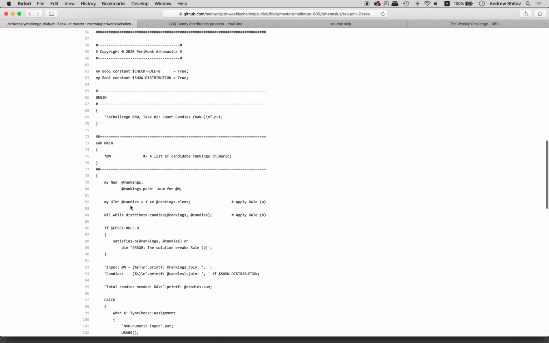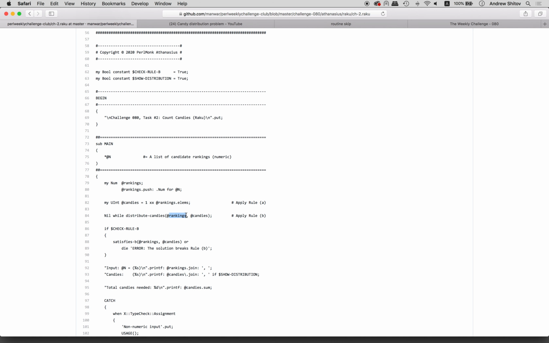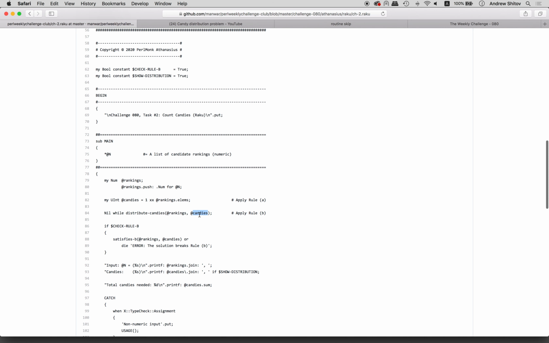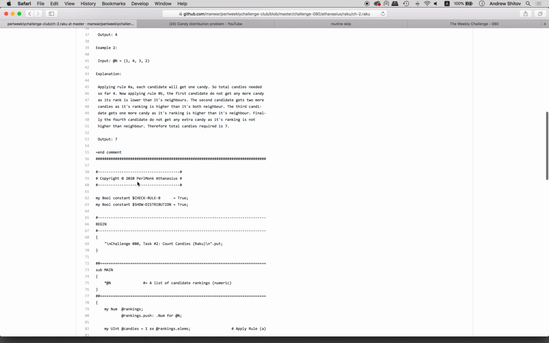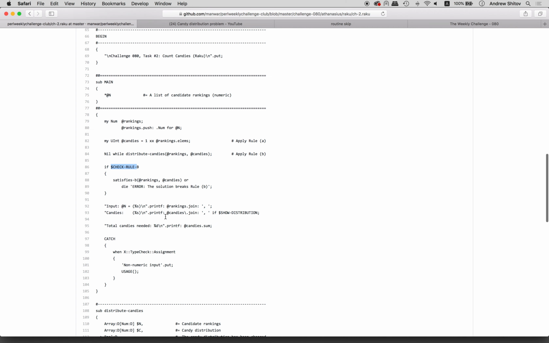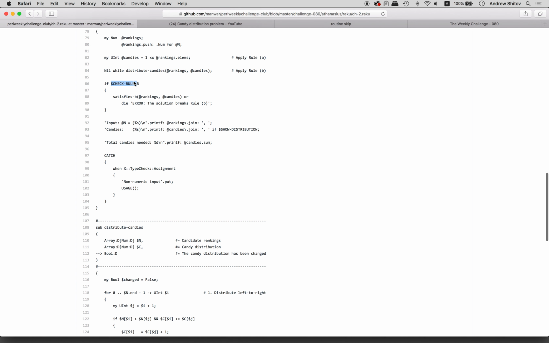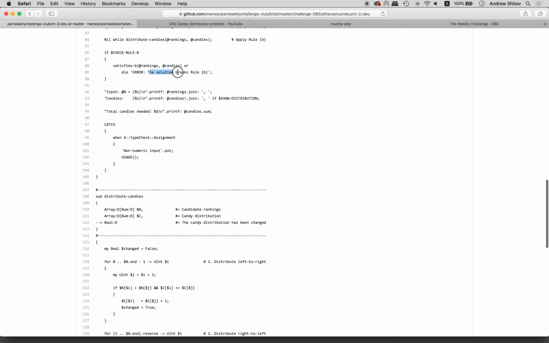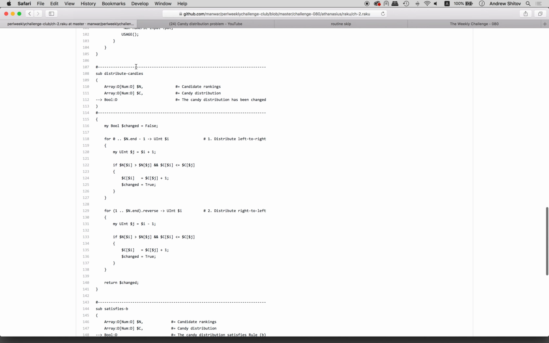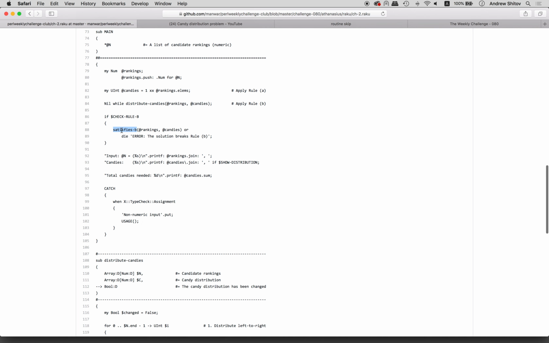Okay, so this stays unchanged, but this will be filled with the proper number of candies. This is true by default, right? If we want to satisfy the second condition, we have to check whether the solution breaks rule B.